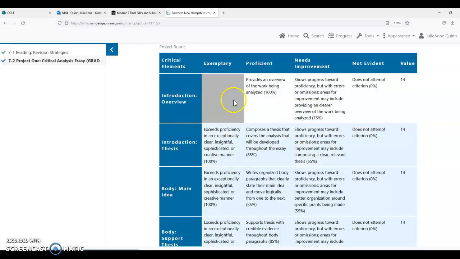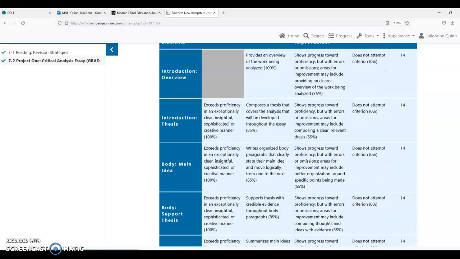In your overview, do you provide an overview of the work? Meaning, do you name the work? Do you name the author? And do you give just a little bit, this text is about X. If you say the article is about, you give us a background, but you don't tell me which article, you're not going to get a proficient. And you'll notice that the overview is 100% of the points to just get to proficiency. The rest of them are a little bit more nuanced.